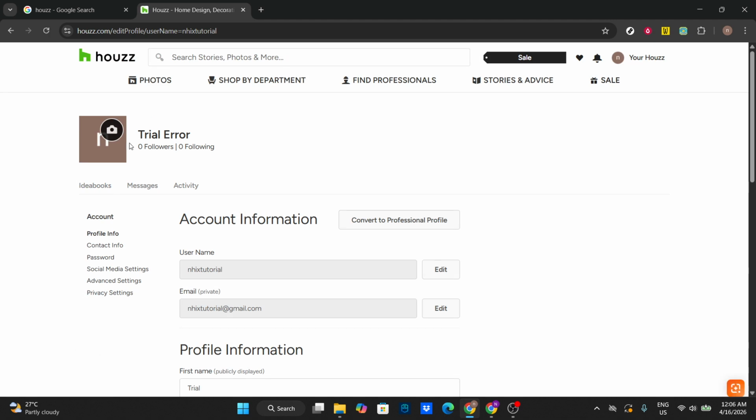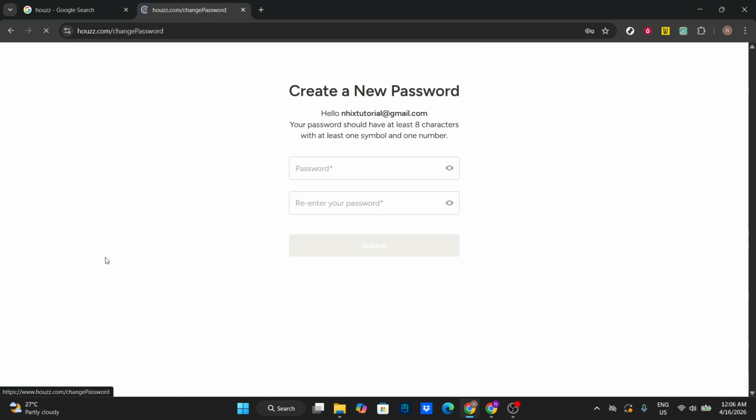On the next screen, focus on the left-hand side. Under the account section, you'll see different categories you can adjust. Click on password to move into the password settings. You'll arrive on the create a new password page. In the first field, type your new password.